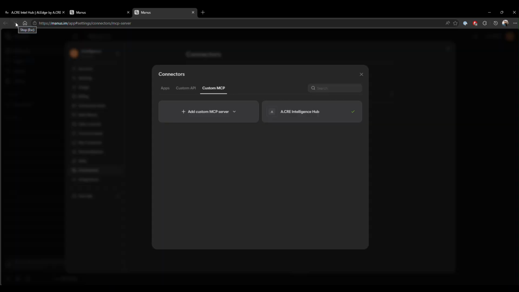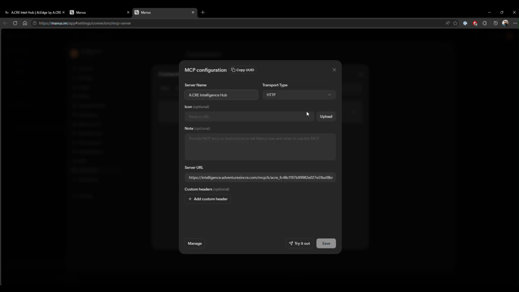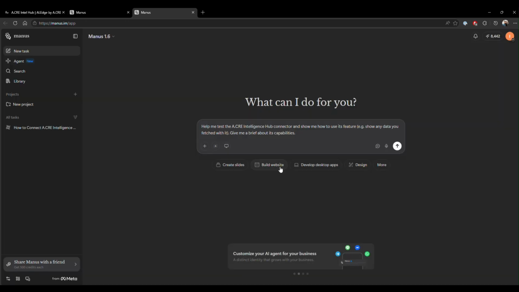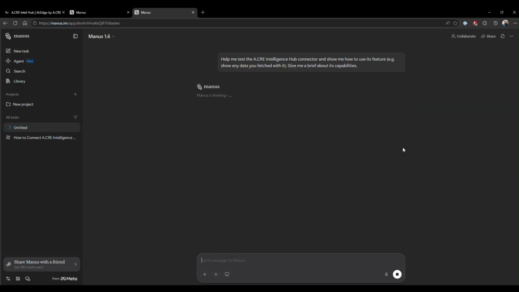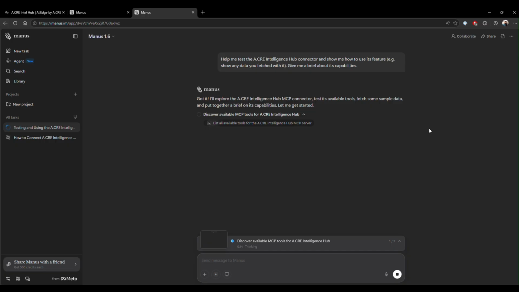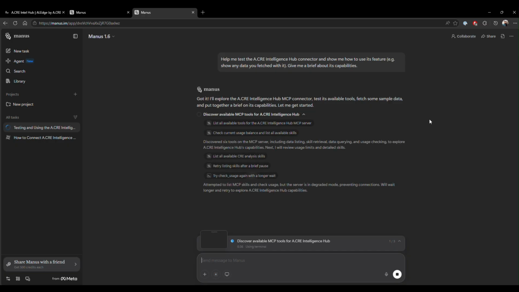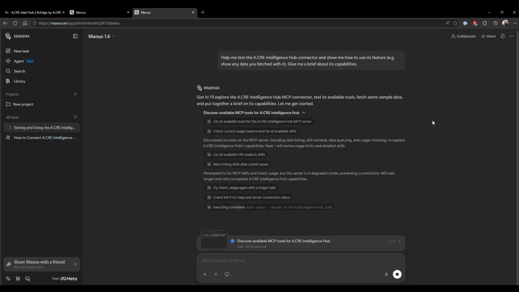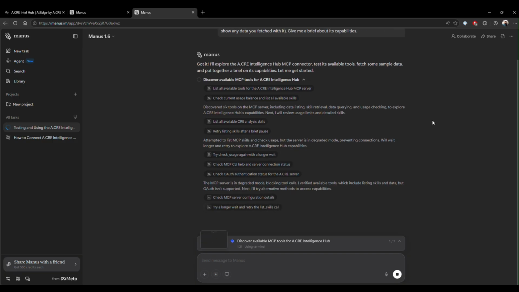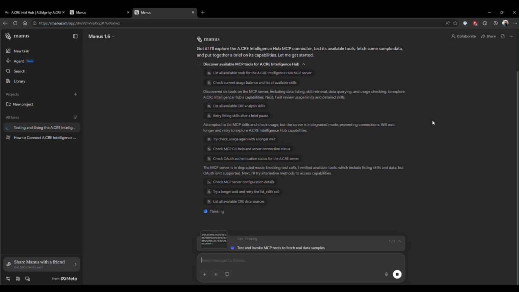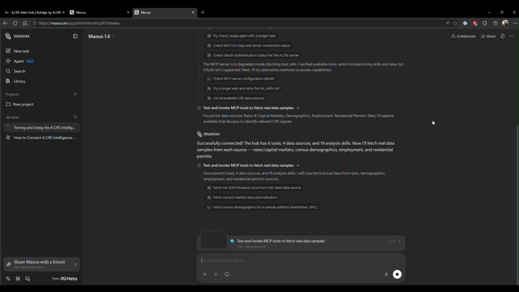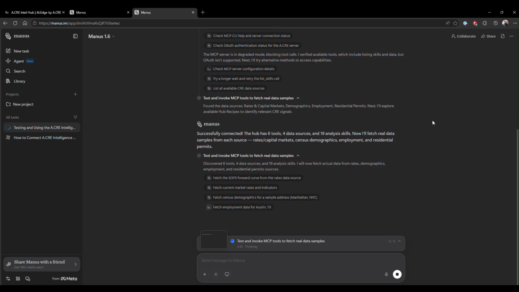Then let's open the A.CRE Intelligence Hub configuration again and click on Try It Out. This is going to open a new chat with a test message already loaded and we just need to hit enter. Manus will connect to the hub, show you what's available, the data sets, the skills. It's going to take some time. It's going to prepare an example. I'm going to speed this part up just a little bit.